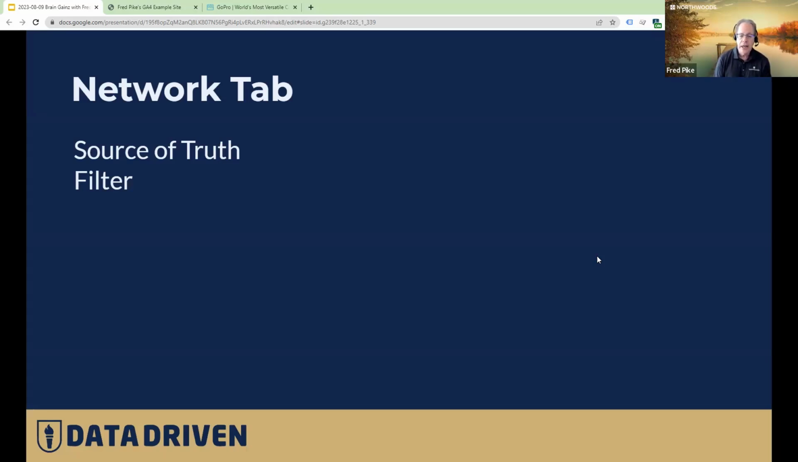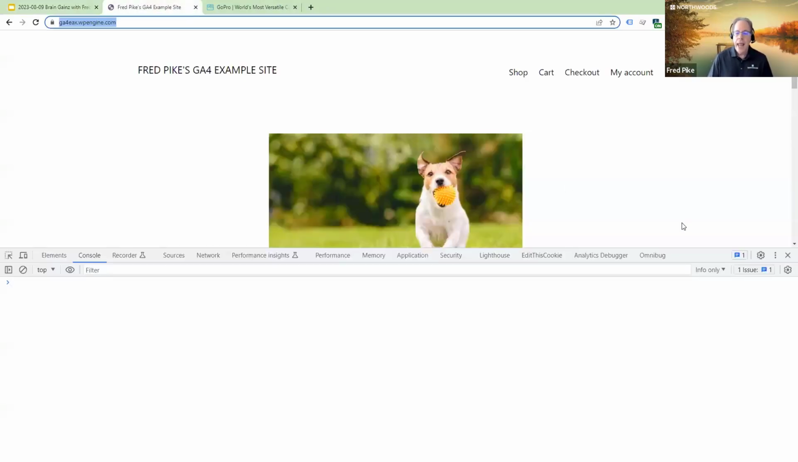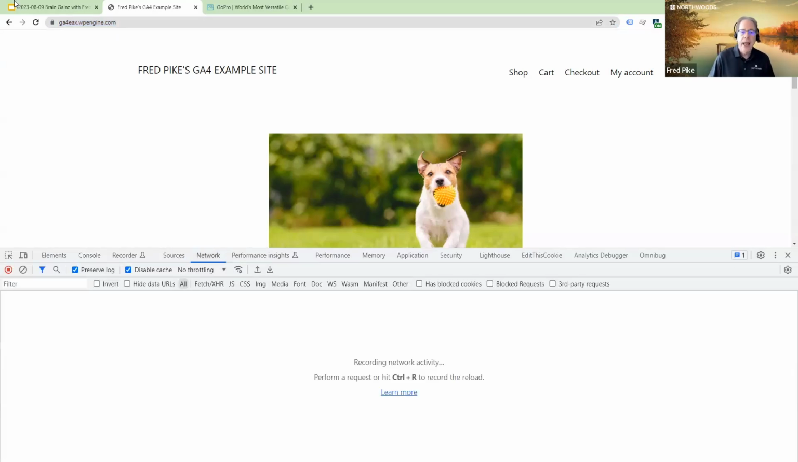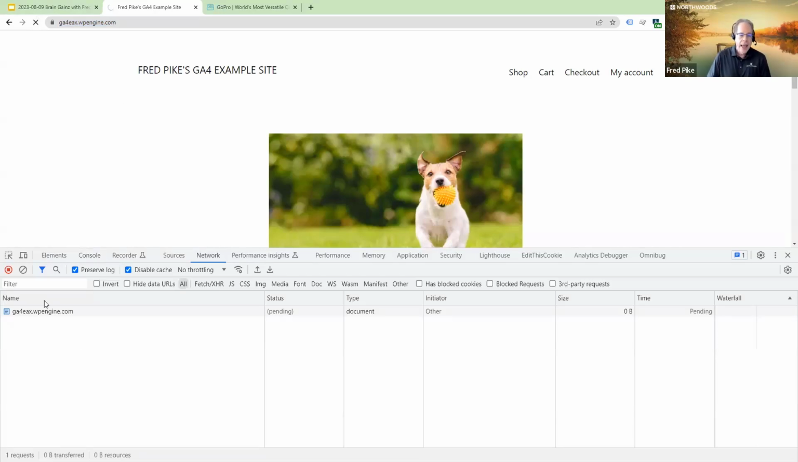And so we're going to go into here and we're going to look at how we can filter in the network tab, and we're going to learn how to identify GA4 hits, which we are primarily interested in. So let's go live again. I'm starting with this dog site because it's really simple. And in a little bit, we're going to go over to the GoPro site, which has way more stuff happening. But I wanted to start off simple so we could see things, and then we'll go into some real websites.